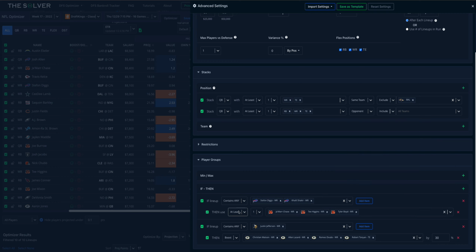Now, here's the other thing: if you don't want to leave it to the off chance of randomness by boosting, you could say then use exactly one of Ja'Marr, Tee, or Tyler Boyd. That's another way to get the mini correlation in here. Now, keep in mind, this still isn't forcing it the way that the positional stack did. This is still just saying, if that lineup happens to contain Diggs or Shakir, then you must use one of Ja'Marr, Tee, or Tyler Boyd. So we're still not forcing it, but if the lineup has this, then we are forcing it. I hope that makes sense.